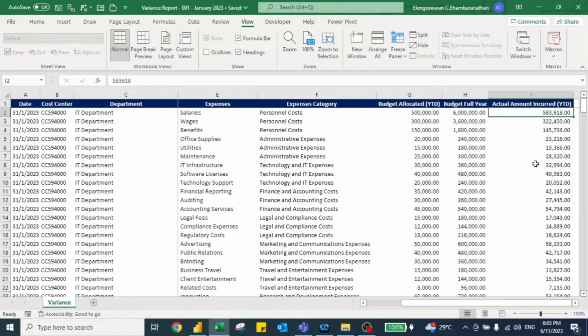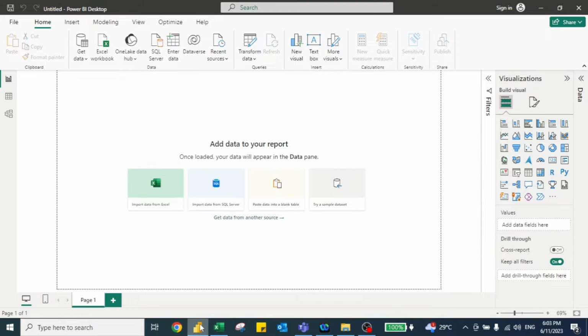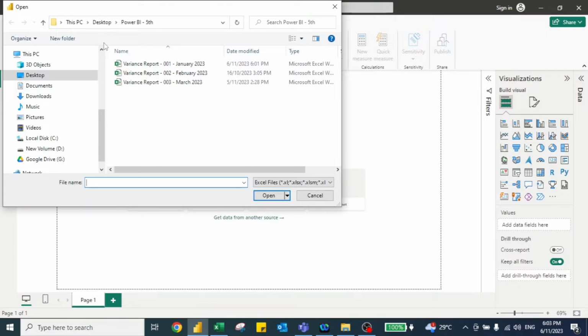Now if they say I want to turn this data into an interesting visualization, how can I do it? First and foremost, I go to my Power BI desktop. In this Power BI desktop, I have the icon Excel workbook, so maybe I can just click this. Once I click this Excel workbook, it will ask me which Excel file I want to import to Power BI. Let me choose the first file, variance report 001 January 2023.